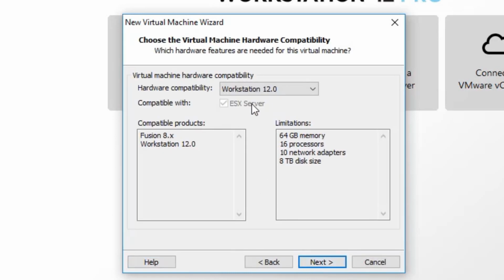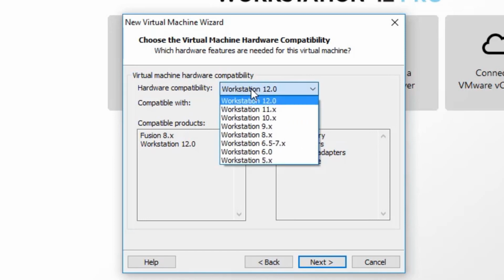The first thing that they're going to ask me to do is find out my hardware compatibility, and I can use Workstation 12 all the way down to 5. And I'm going to use 10. The reason why I'm not using 12 is because despite the fact that it's newer and it's supposed to be better, there's also potential that there's going to be a lot of bugs that haven't been fixed yet. There haven't been enough tweaks to make sure that it's completely a smooth experience.